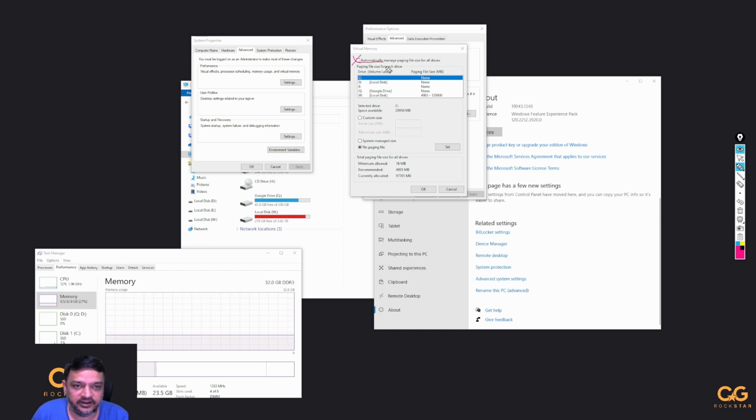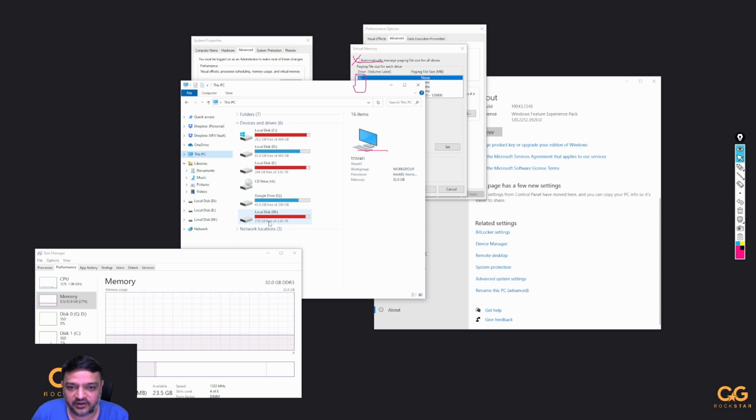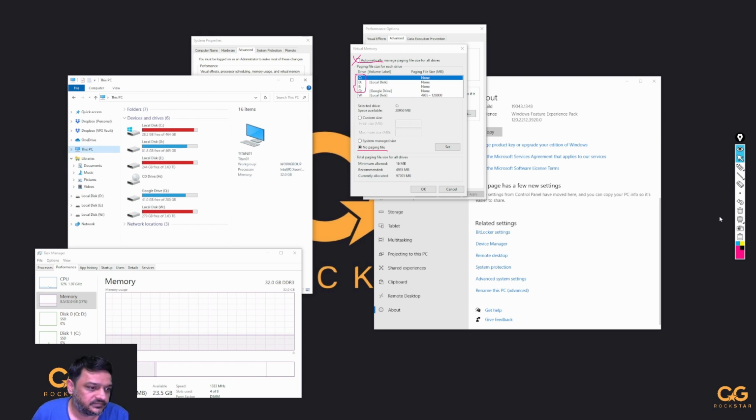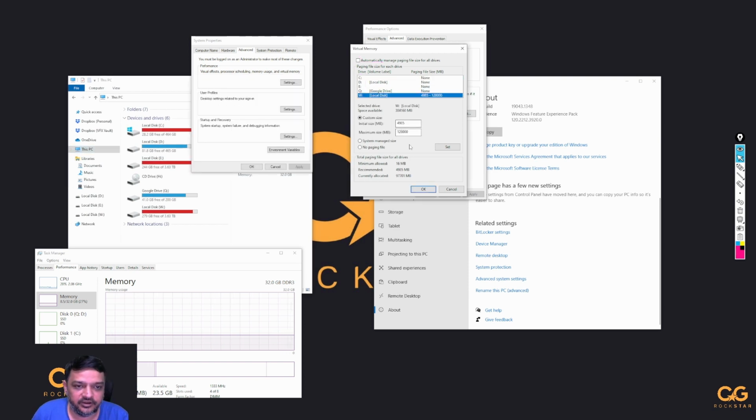I didn't want to automatically manage the sizes. And for each and every drive that I had up till here, till my Q drive, I went to no page file, right? Because if you see here, this drive had the highest amount of free space available with me. So that's why. And then on my W drive, what I did was for the initial or the minimum size, I put what Windows recommended.